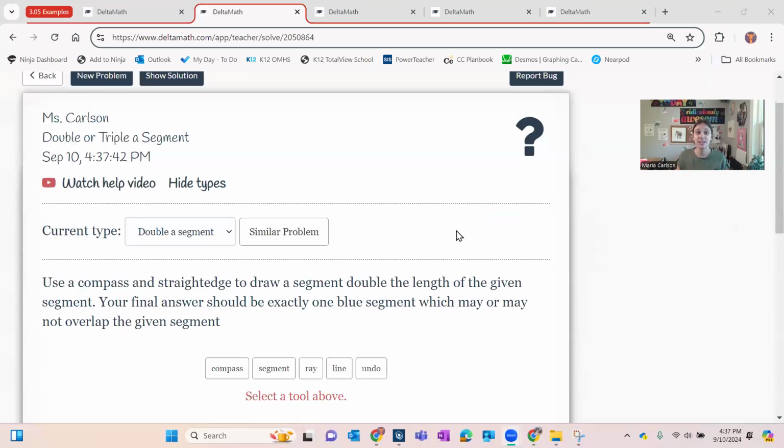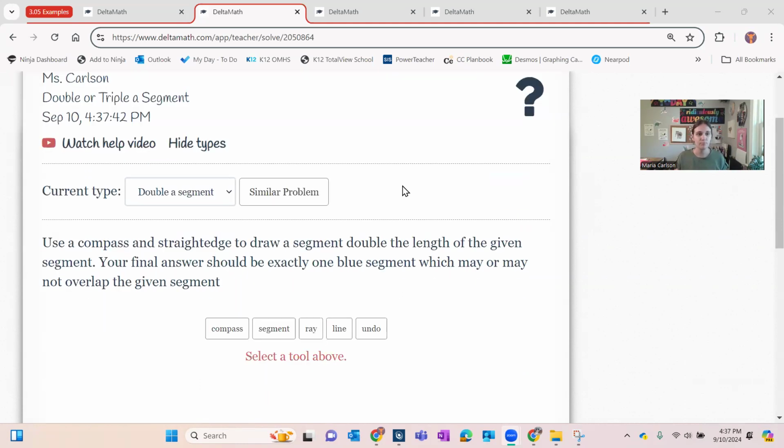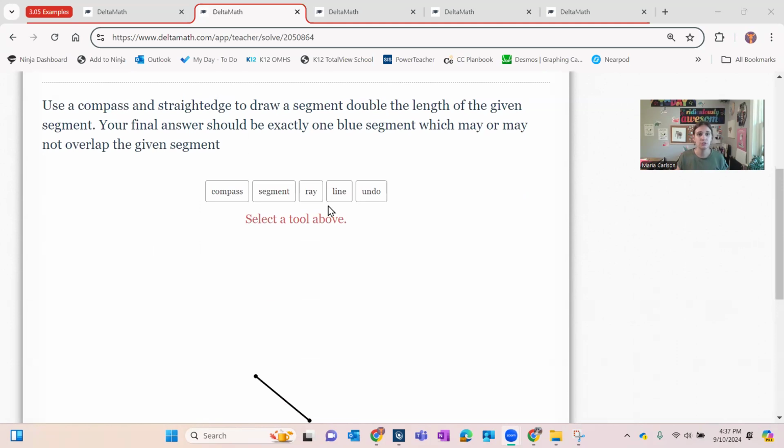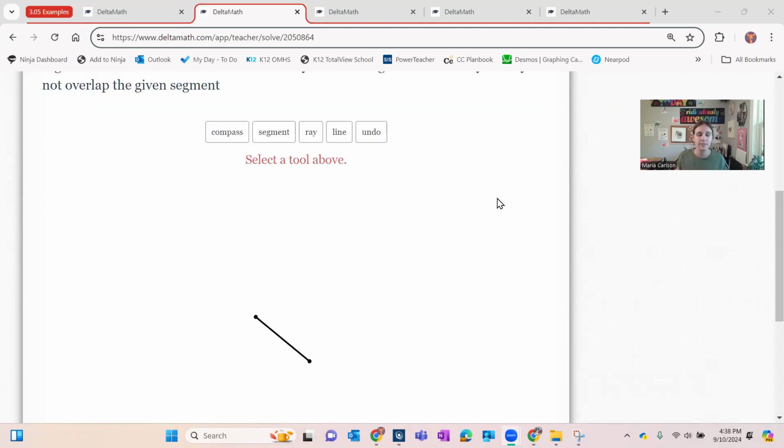Hey everybody, in this video I'm going to go through the constructions of segments, and this particular skill is doubling or tripling a segment. So this problem asks us to use a compass and a straight edge to draw a segment double the length of the given segment. Your final answer should be exactly one blue segment, which may or may not overlap the given segment. So same as the previous skill, we have our compass, segment, ray, line, tools, and the undo.